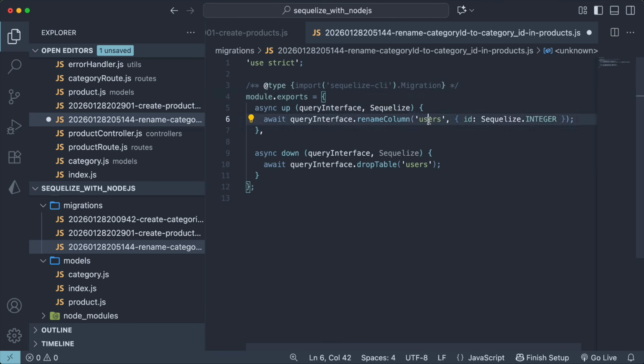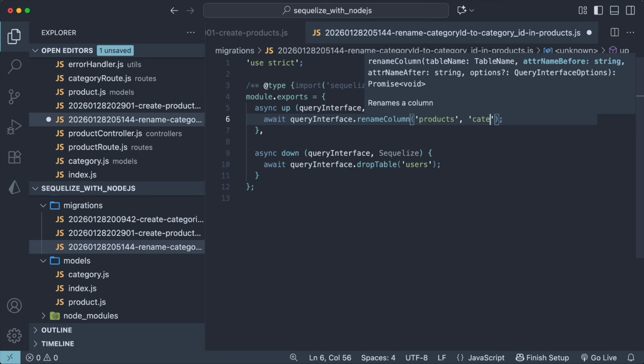So here instead of users, we replace it with products, and the second parameter is the current column name we want to change, so categoryId in camel case, and the third parameter is the new name of the column, so category_id. Perfect, very simple.